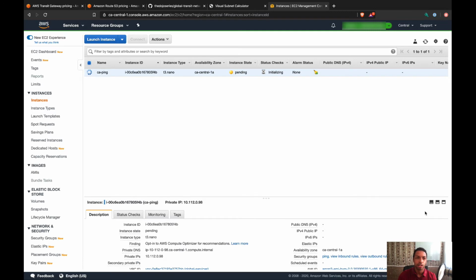Same way as the VPC, we're going to have to launch 3 more instances in UK, London, South America, and Australia. The process to launch the instance is exactly the same. The instance is going to be exactly the same, all the security group rules, all of the configuration. So again, I'm just going to fast forward.